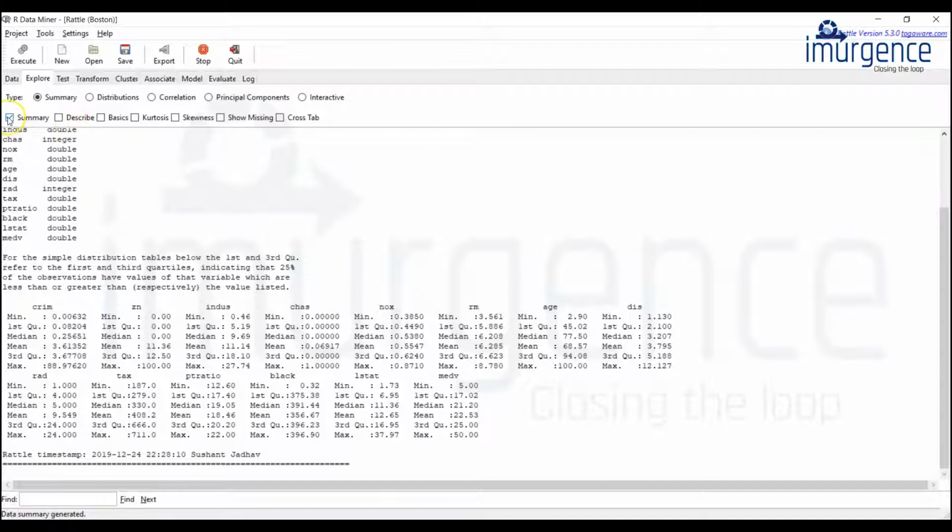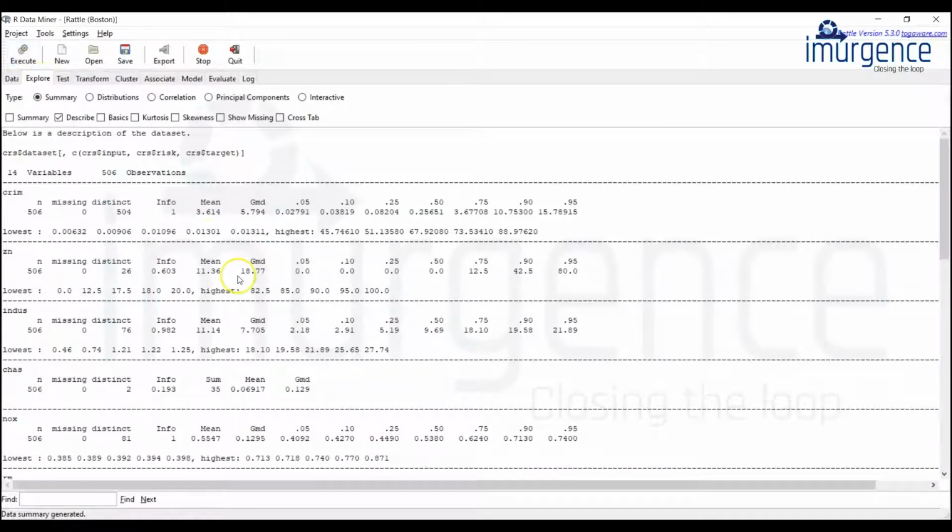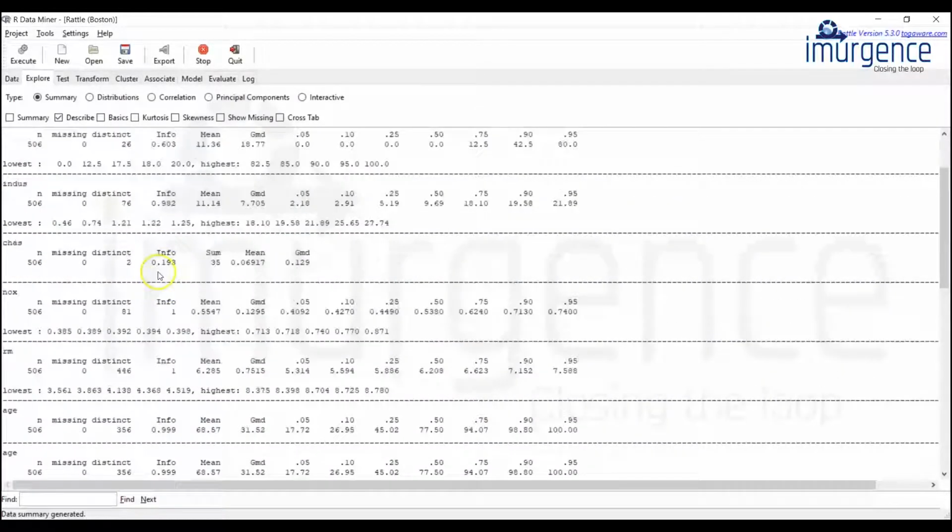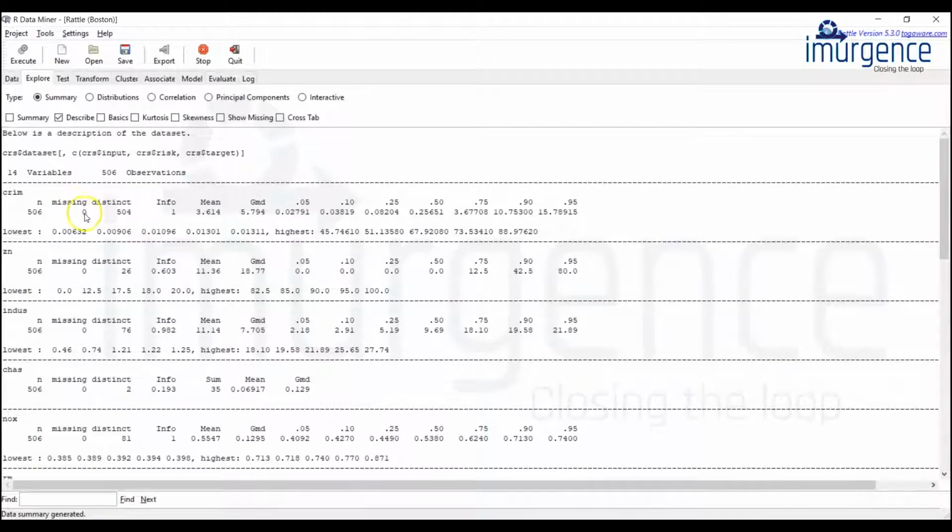How to easily do that is what we are seeing in Rattle, right? You can select the describe option also, which will describe the data, or basically summarize the data, but in a different way using the describe package. Pressing execute, we get this. It's showing it in an individual form for the CRIM variable: 506 observations, missing values, distinct elements, all these things, right? So you can see the information value.